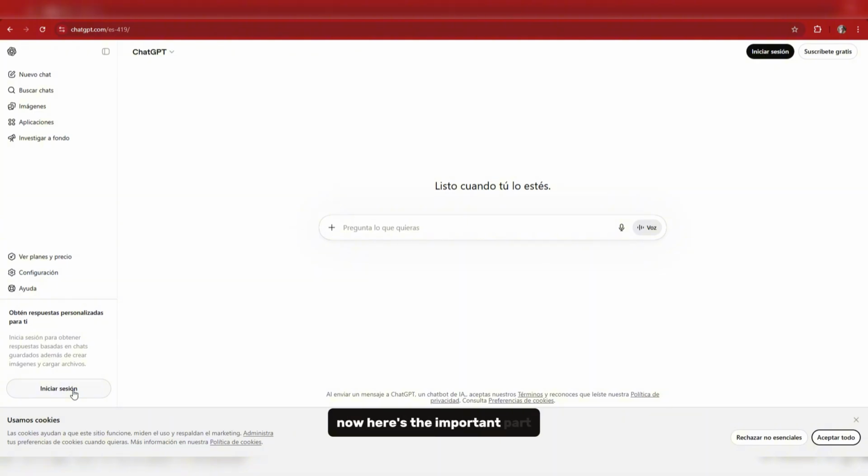Now, here's the important part. How it actually works. It responds to something called prompts. A prompt is simply what you type in: your instruction, your question, or your request. And this is key because the better your prompt is, the better your result will be.